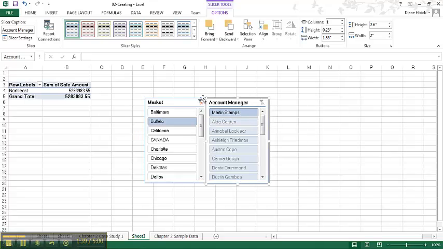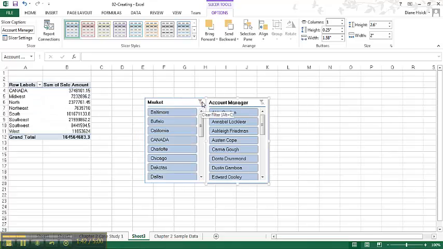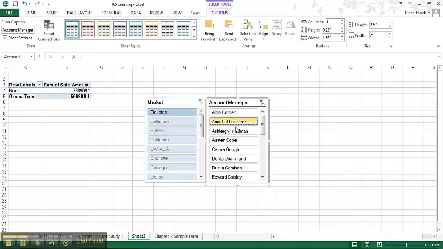To clear the slicer, I hit the red X, and it brings everything back. If I want to select multiple filters within a slicer, I'll just click and hold down the control button to select a bunch of them. And then any sales that are affected by the account managers that I've selected now show up in the pivot table. They've been showing only 3 regions and the sales amounts for those account managers. And also in the second slicer, it also shows the markets that those account managers are in.